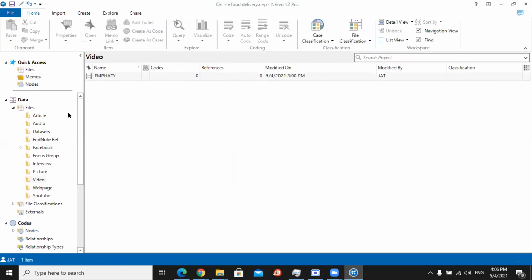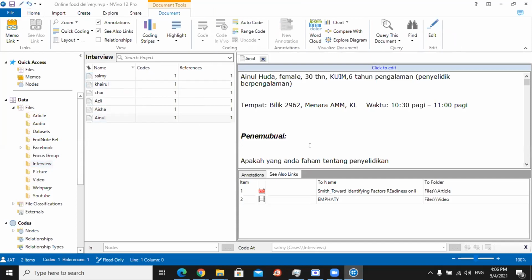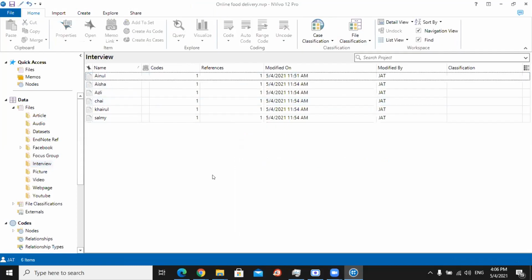Okay, now open iNote document. Yes, iNote document. Okay, close iNote document, the detail view. What you can see in the list view of the interview folder, the first column is the name, right? That is the name of the file, iNote, Aisha, Azli, and so on. And the second column, bring your cursor to the second column. That is memo link. If this document is linked to a memo, you have an indicator showing that it is linked to a memo. So now you have none.